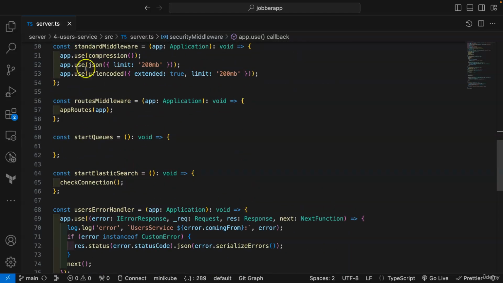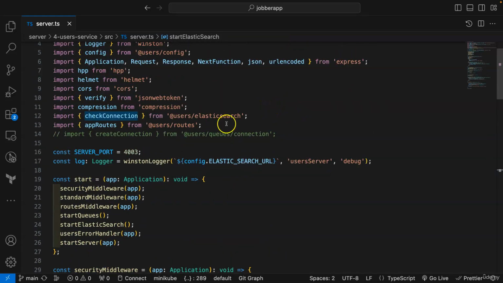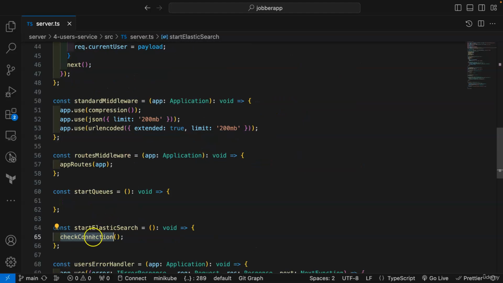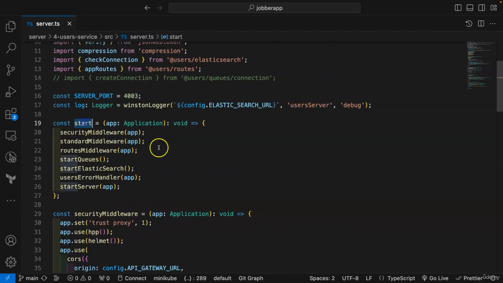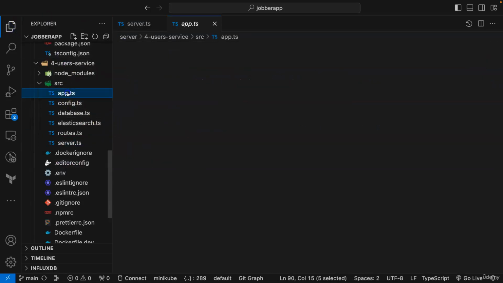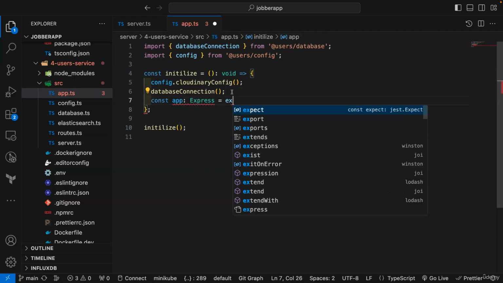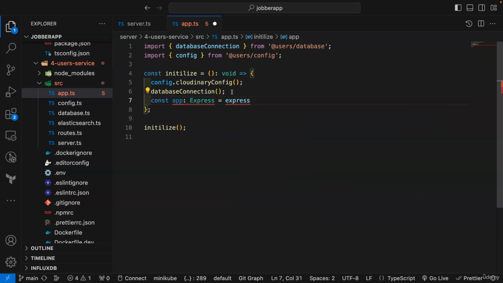And I think we already have, let me see. Do we have this connection? Yeah. Okay. We already have the Elasticsearch check connection. So we'll later add for the start queues. Let's go ahead and make use of this function. It's already exported here. So go to app.ts. So right here, I'm going to create an instance of express. So express equal to express. Right here. Okay. And I can import this too.